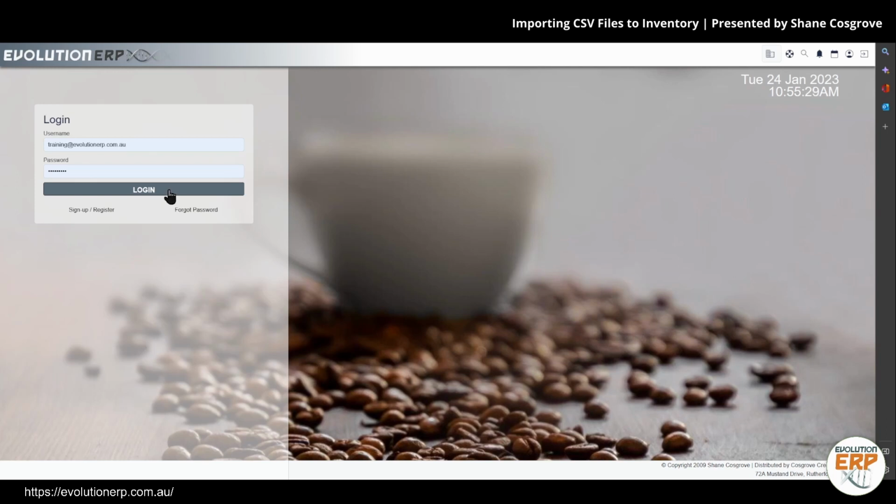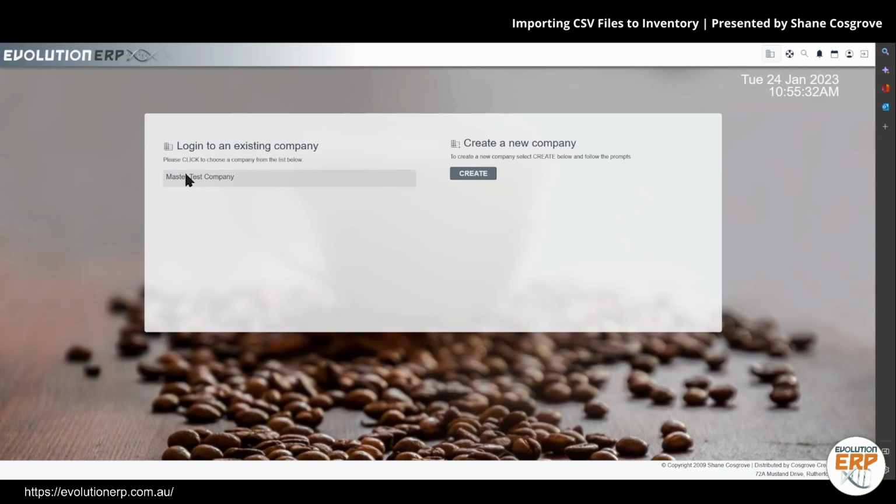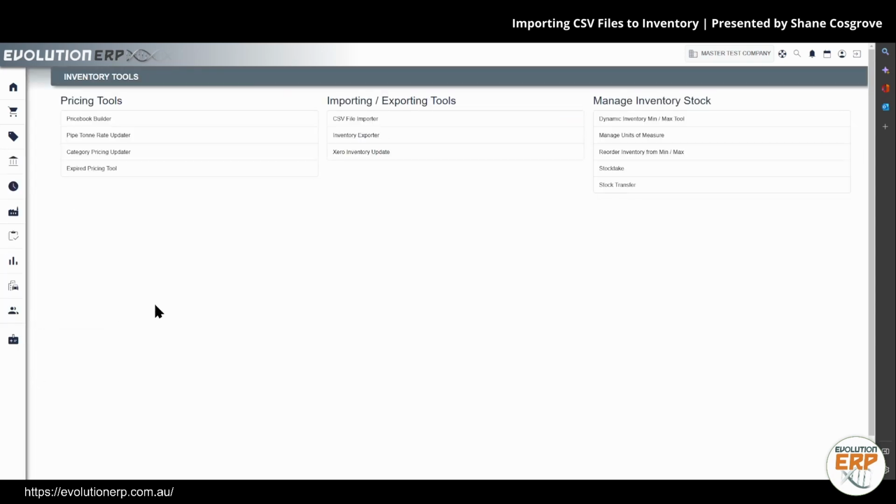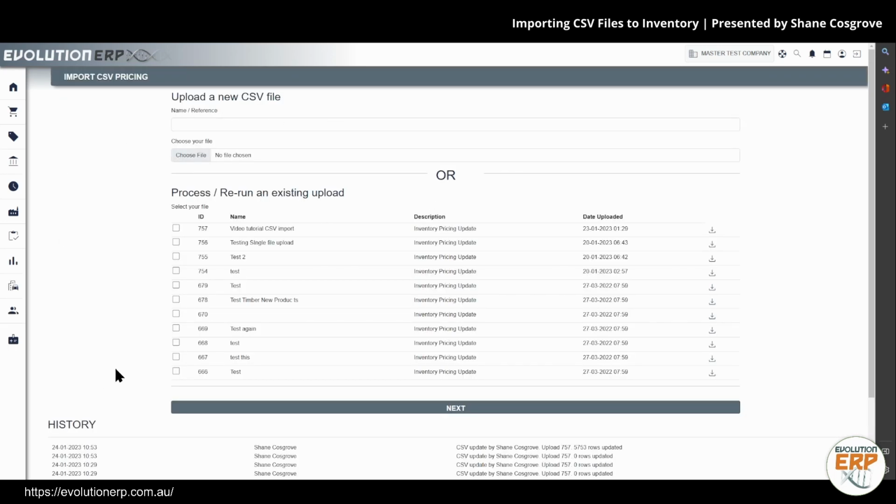We're starting off at the login screen, selecting our company, and to import items you're going to click on the inventory menu on the side and go to Tools. On the Tools page we'll be clicking on CSV File Importer, and that's going to bring us to this page. From here we can upload a new CSV file from the computer's hard drive, or we can reprocess or run an incomplete update from a previous upload.